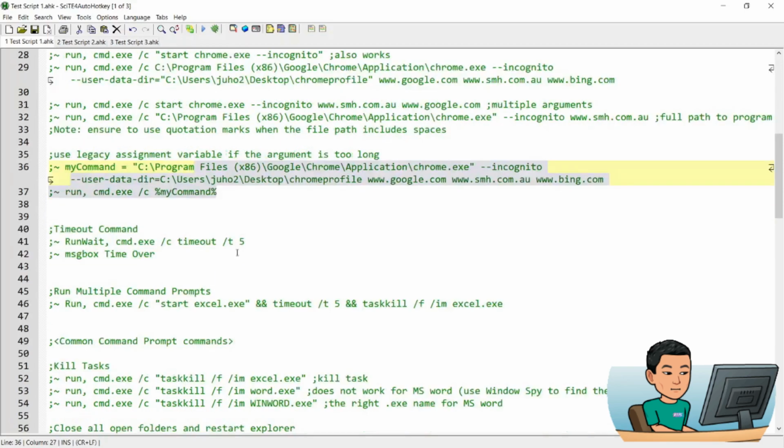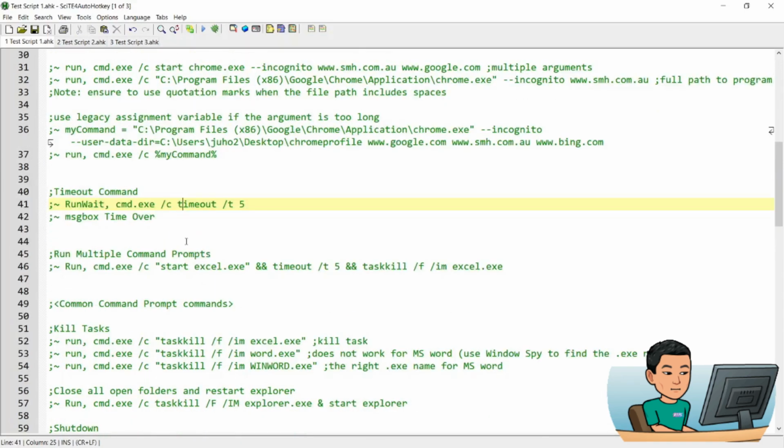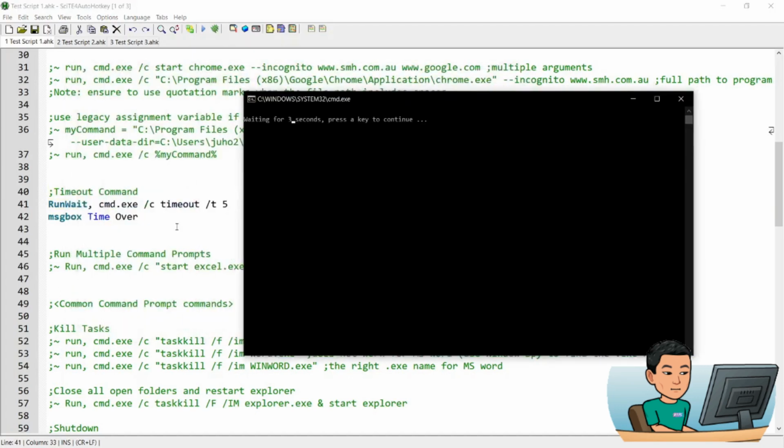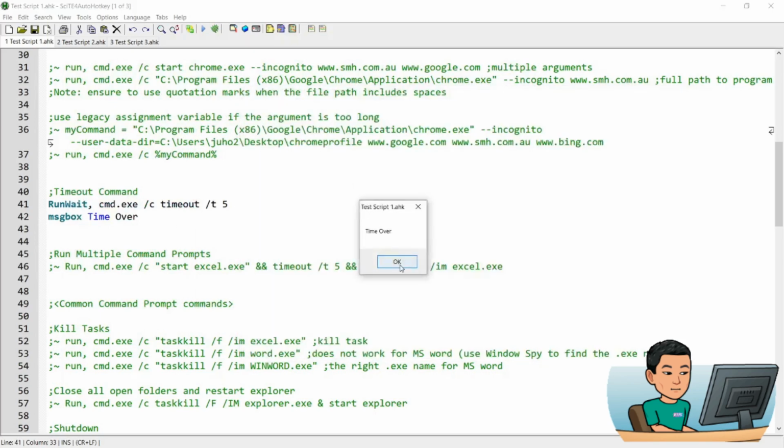This is the timer command that I showed you before, and this does a countdown of 5 seconds. You can change this number to change the number of seconds, and make sure that you use the RunWait command instead of the Run command. That is important because if I use the Run command, then when I run this, the message box will immediately show up before waiting for the countdown to finish.